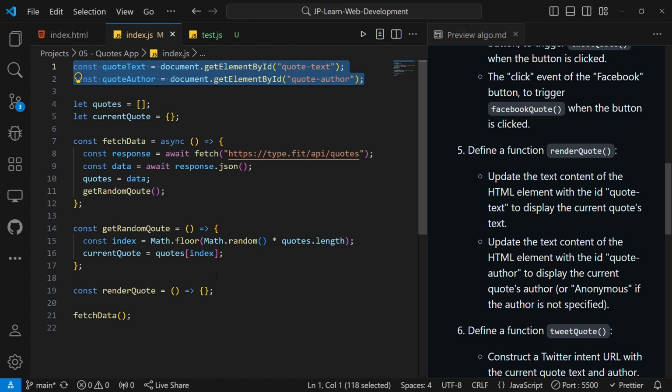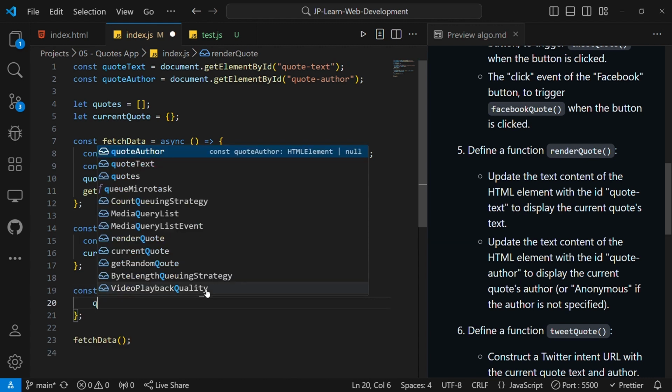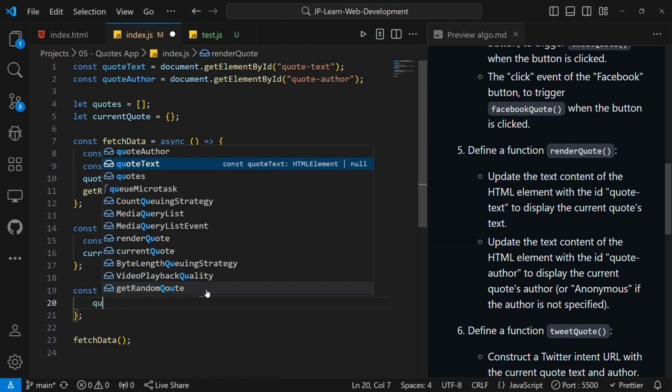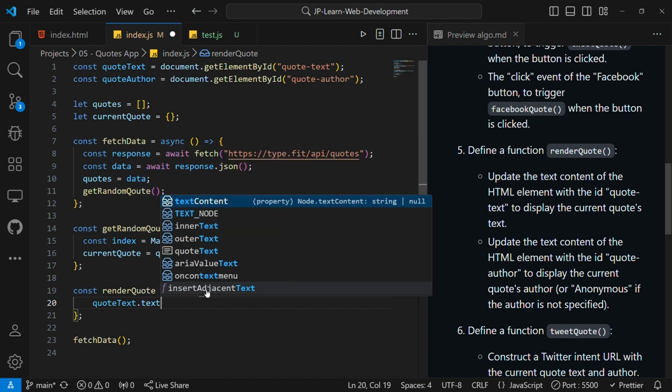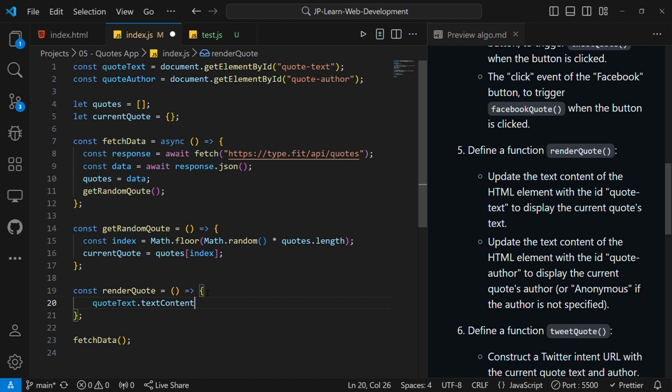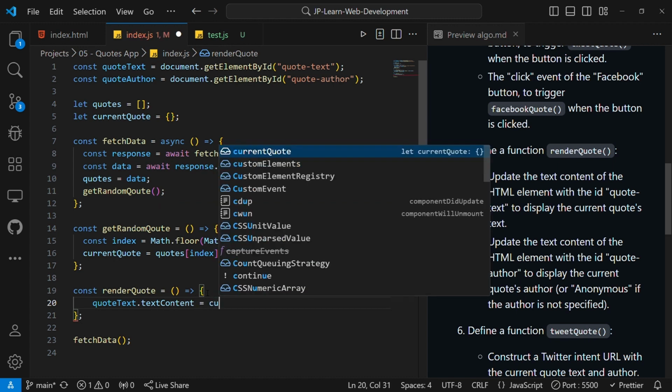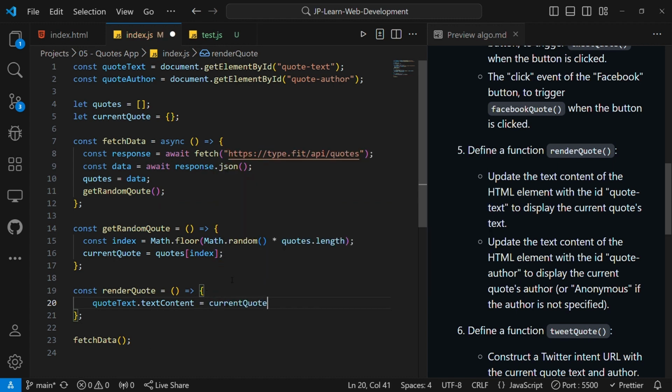So now the work of this render function is just to display the quote and the author. So here in the render function I can say now quoteText. I've called it quoteText like that. I can either use innerHTML or textContent. So let me use textContent today, is equal to currentQuote. So the current quote will be this random quote that I have.